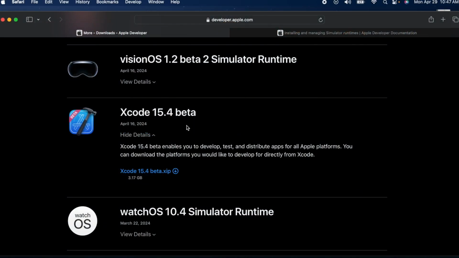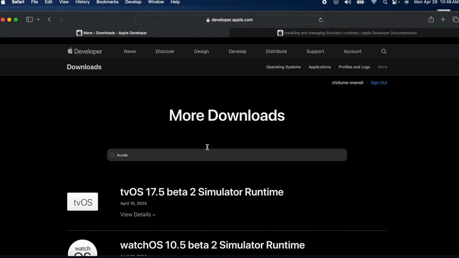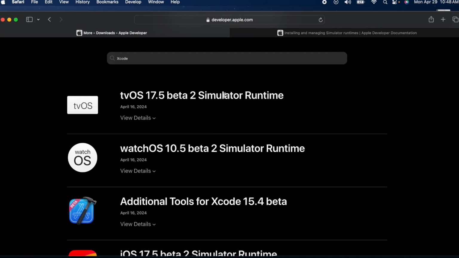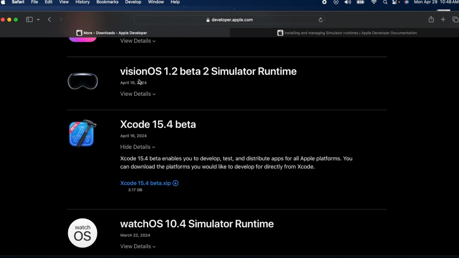Now you can see the recent release is on April 16, 2024, and the current date is April 29th. So it's only a couple of weeks back. So it is the current version. Now we have the runtimes here. These runtimes are just the simulators, if we want to develop for tvOS, watchOS, iOS, or visionOS.